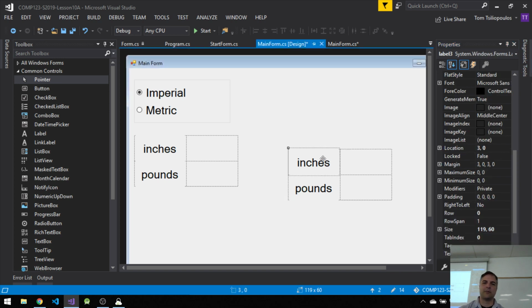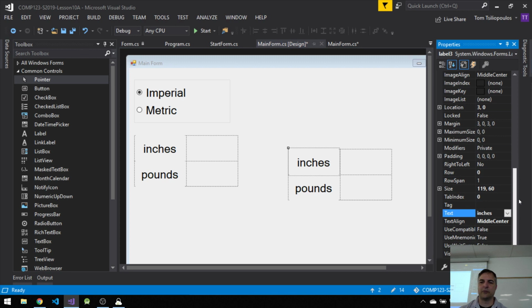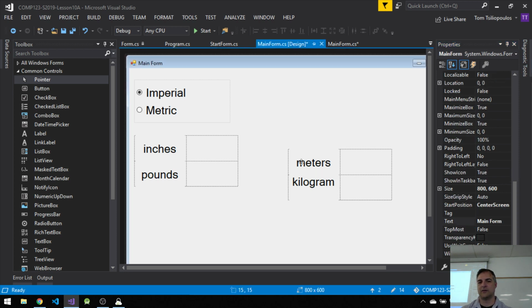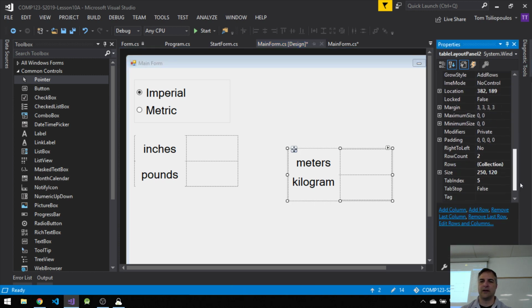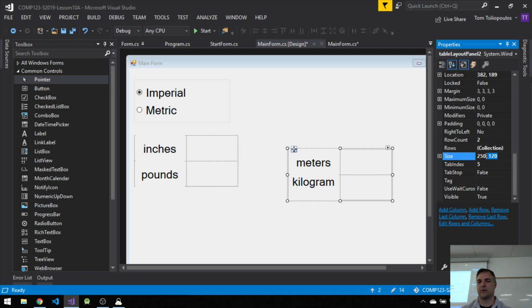It's exactly the same, except this one is not inches. This one is going to be meters, right? And this one here is going to be kilograms. And you can see that automatically kilograms is too big, and maybe we need to make this even wider. So let's make this wider. Instead of 120, let's make the width, I don't know, 130. And that still needs to be wider than that.